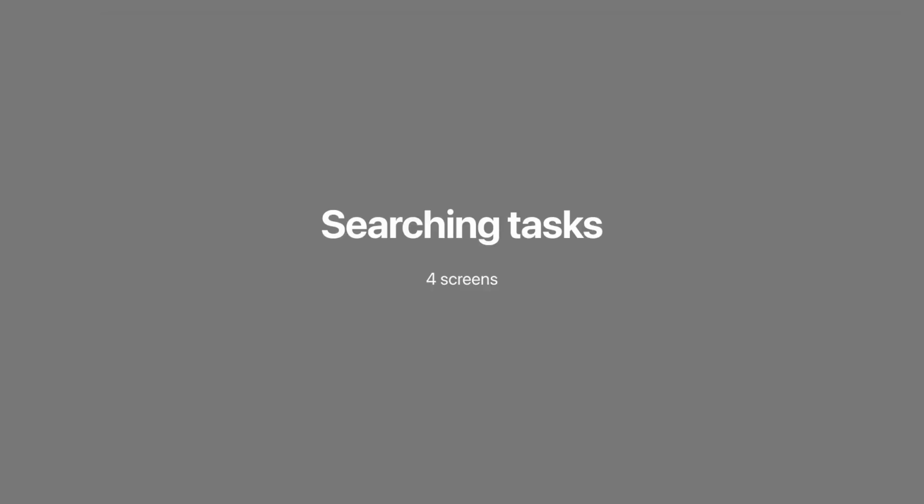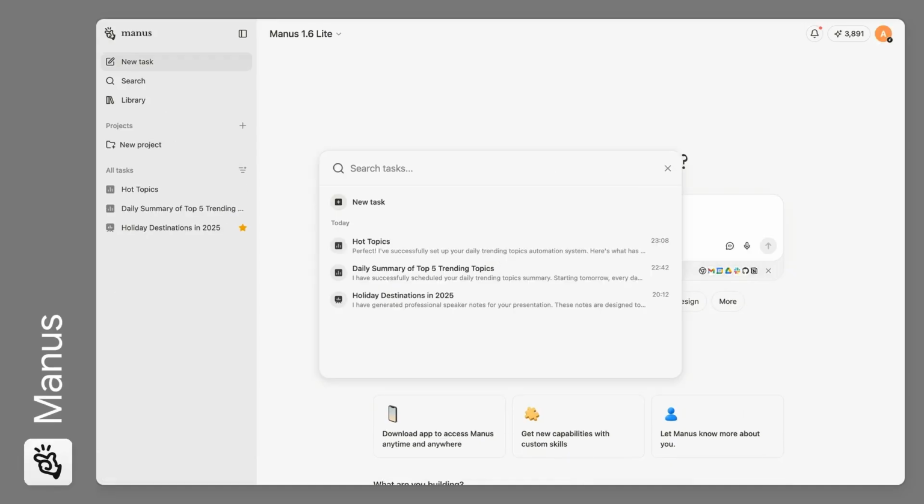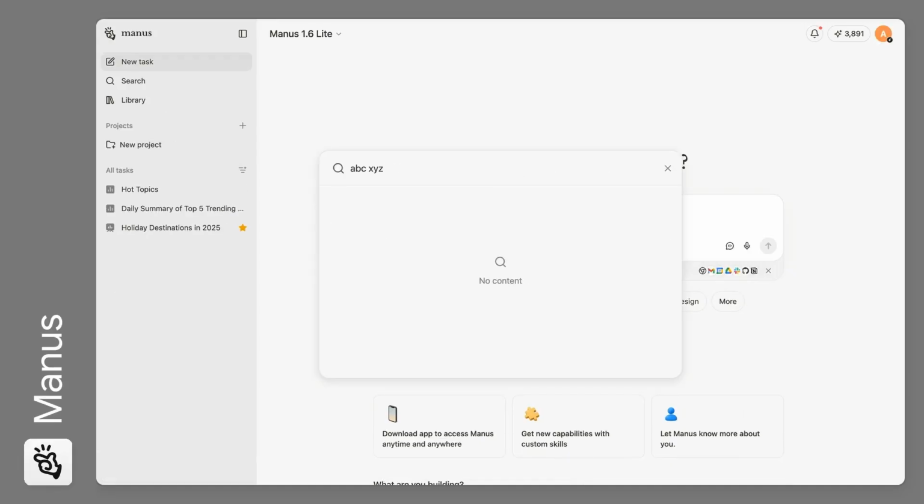The next feature we'll cover is Searching Tasks. On the Manus dashboard, click Search. Next, in the Search modal, select the Search Tasks field. Then type in your query to see results. After that, view the matching task.